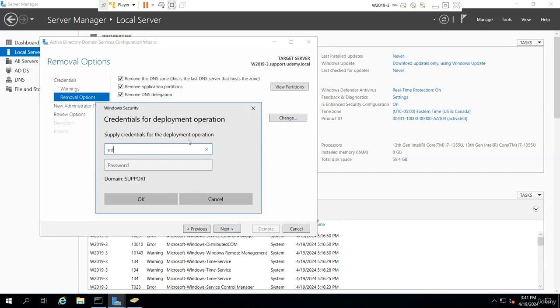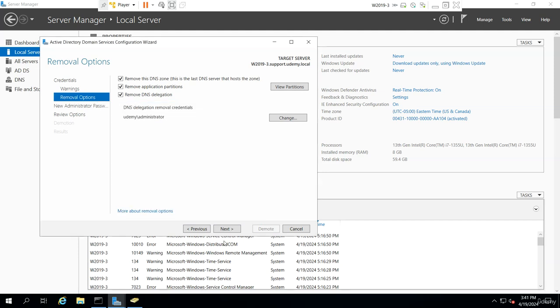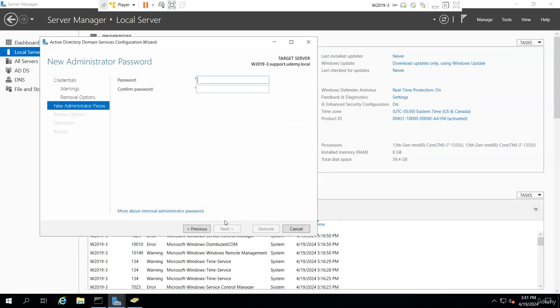And this is also Udemy slash administrator. I need to have enterprise admin rights. Let me put the actual password and go next. Now, look, it's telling me about a new password. Guess what? My second domain, which is the child domain, does not have a replica. So this is the last domain controller in the domain.